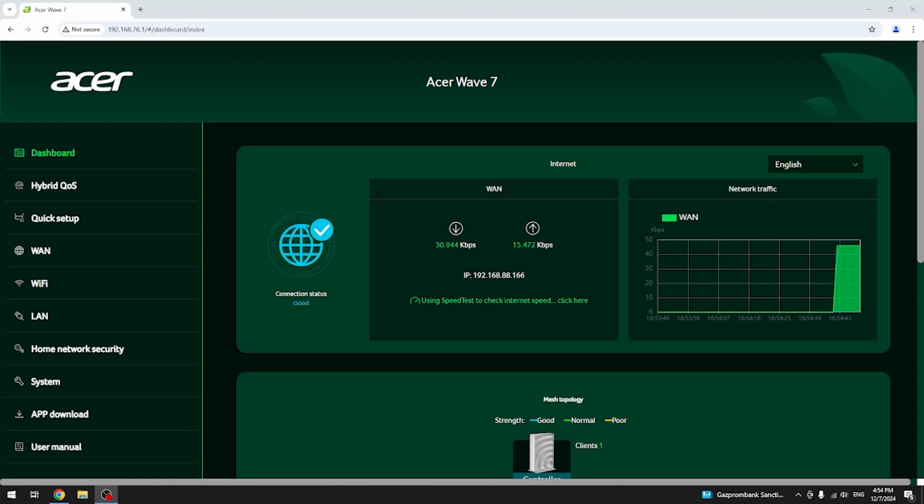Hello, in this video I'm gonna show you how to check connected devices on ACER Wave 7 Mesh Wi-Fi router.